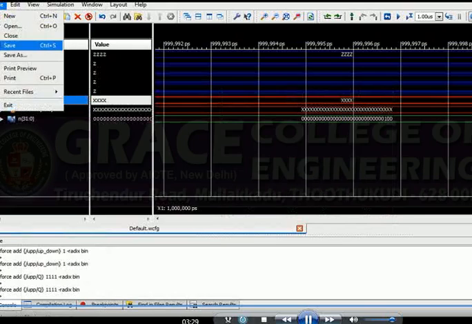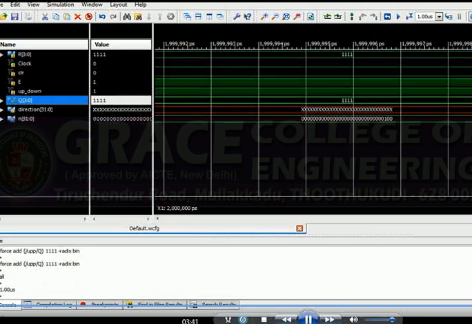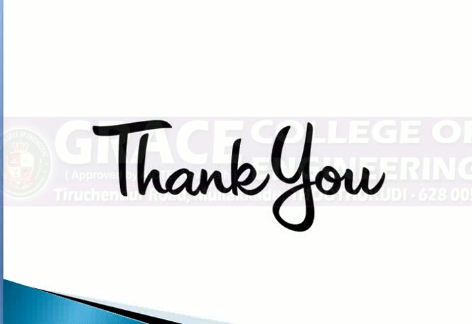Then click File, save the file. This is the Run button, run. You got the output. This is correct. Then click this one, you will get the clock signal. So thus we have implemented the up-down counter successfully and verified the truth table using Xilinx software. Thank you.